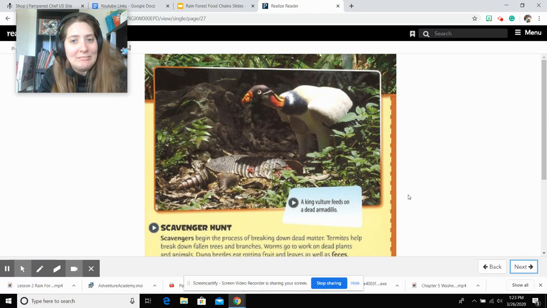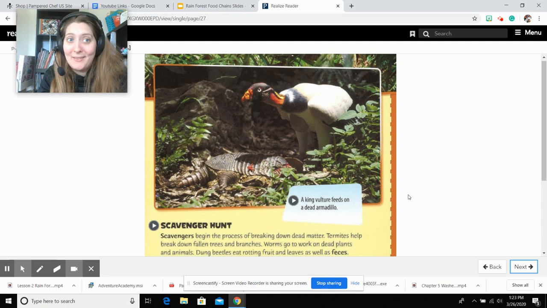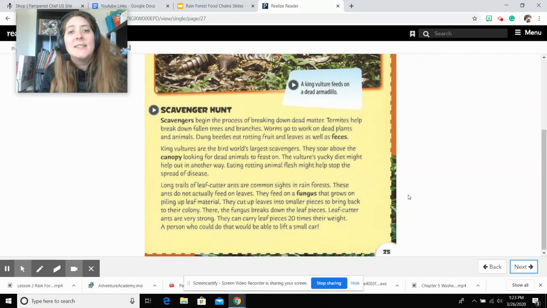Scavenger hunt. A king vulture feeds on a dead armadillo. Scavengers begin the process of breaking down dead matter. Termites help break down fallen trees and branches. Worms go to work on dead plants and animals.